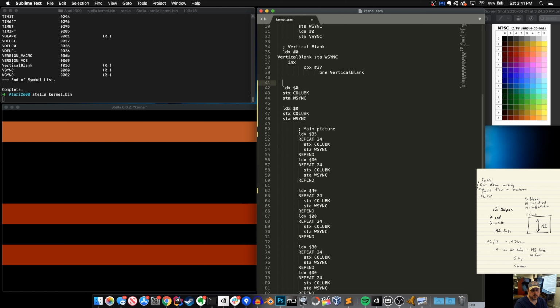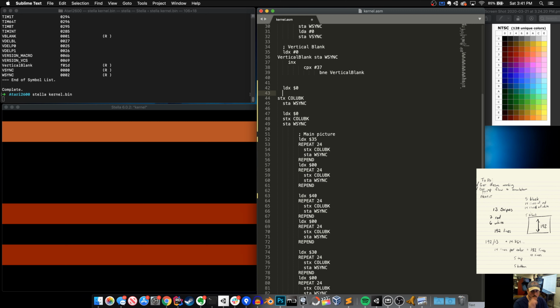So let's do a repeat. We only actually need to repeat the storing of the color into WSYNC. What's interesting, I don't think I have to actually store it every time. If you don't store it, I think it will use what it had before.